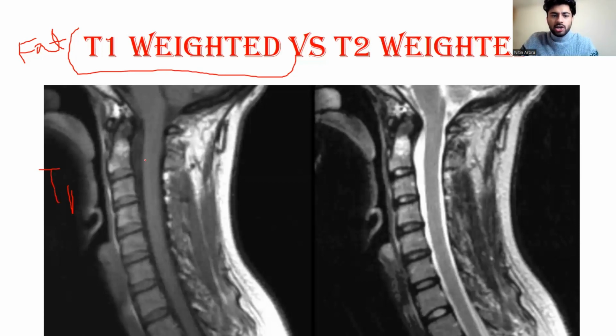Here you can see the subcutaneous fat. This is a cervical spine MRI scan. You can see the subcutaneous fat. You can also see the epidural fat here, right? You can also see the bone marrow in the vertebral bodies, because that also contains fat. Everything that contains fat will be visible in a T1 weighted image, that is the fat proton energy image.